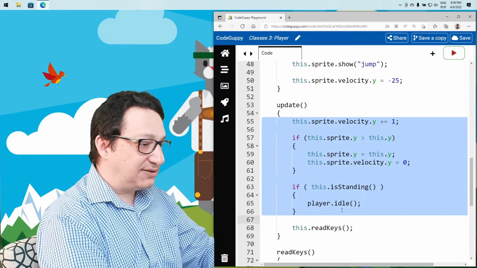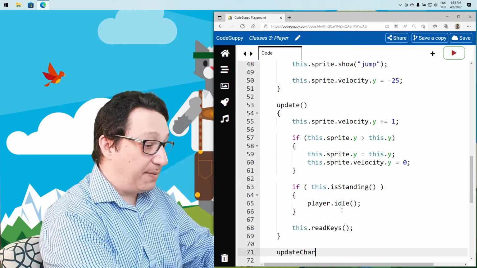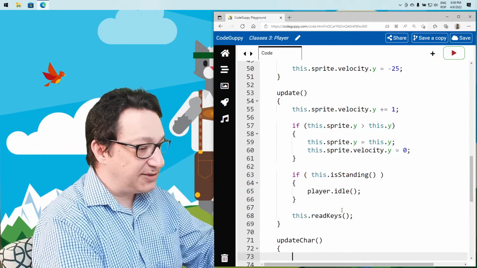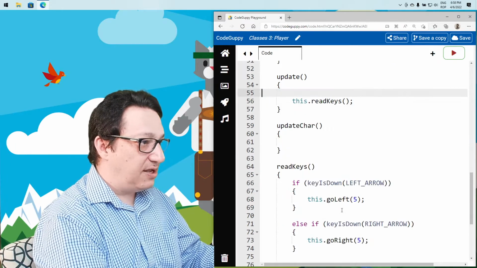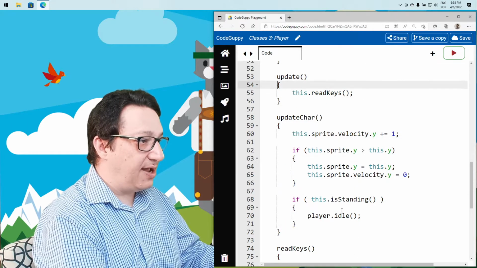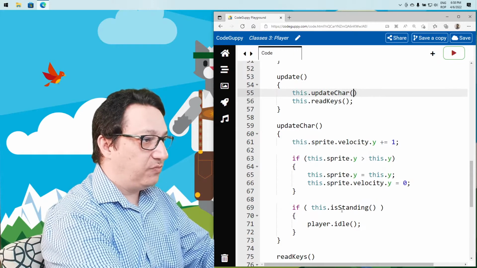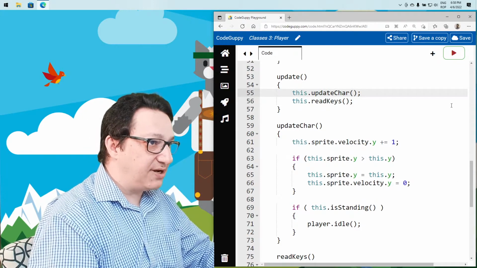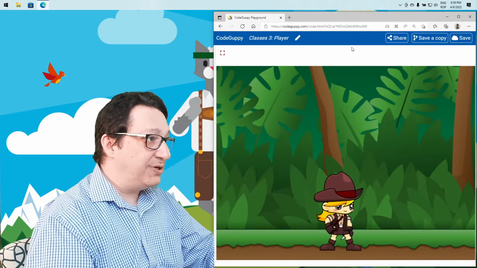Let's do that one. So yeah, let's define another one here, update. Perhaps this is for updating character, so let's call it update character, something like this. We move this one and we put it here, and inside here we say this dot update char. Should do the same. Let's run it, and then we're gonna review the code. Yep, it's doing the same.